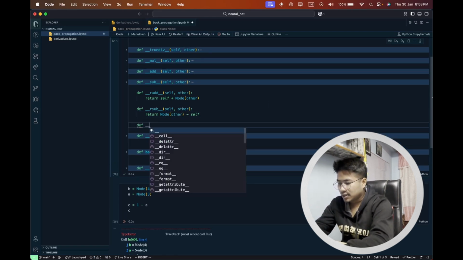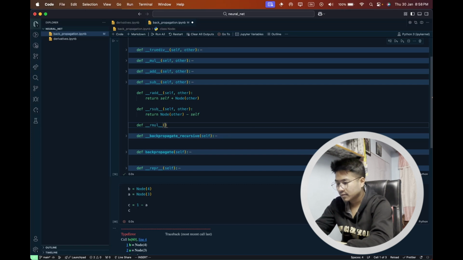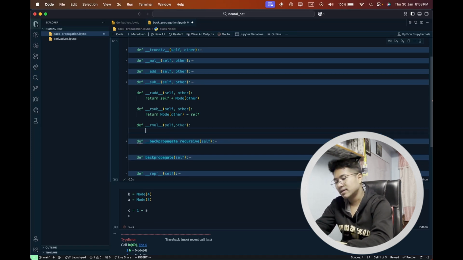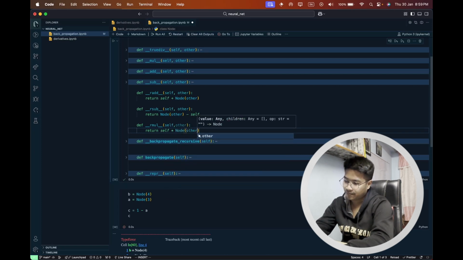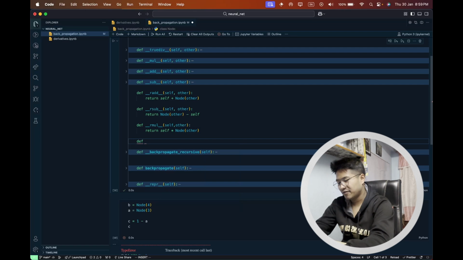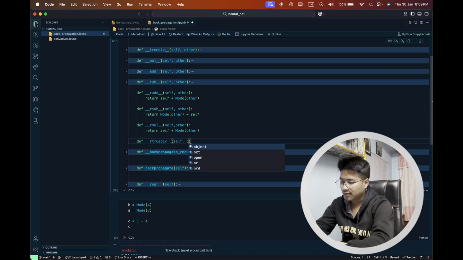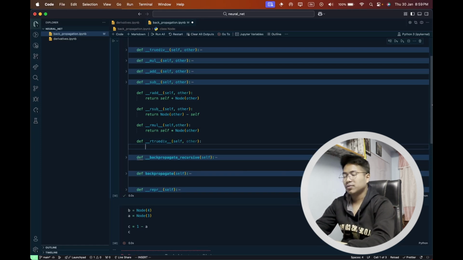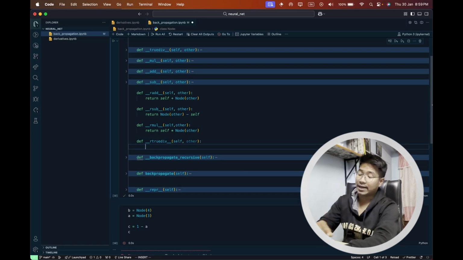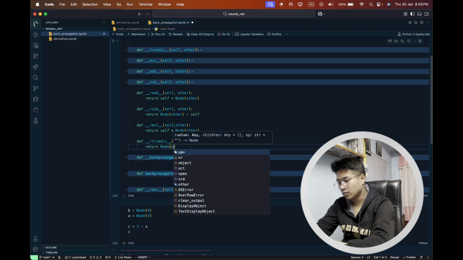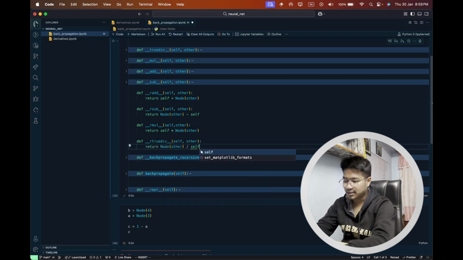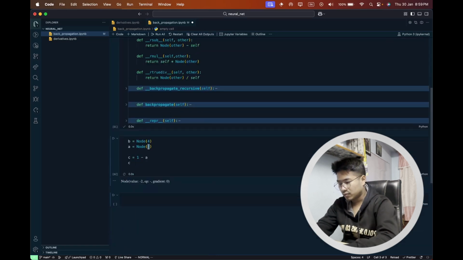And we can do the same thing for multiply. Self and other. Multiply can also be done as self times the node of other. This should work. And def underscore underscore r true div underscore underscore, self and other. If you try to do something like 1 divided by a, the way you should do it is node of other divided by self. So now this would work. That's working fine. 1 divided by a should work. That works fine. Multiply works.